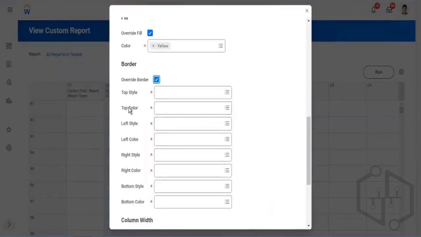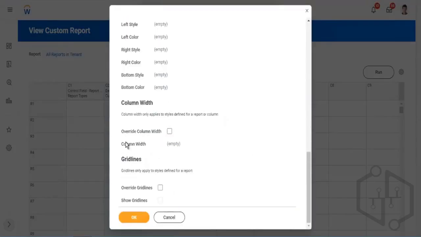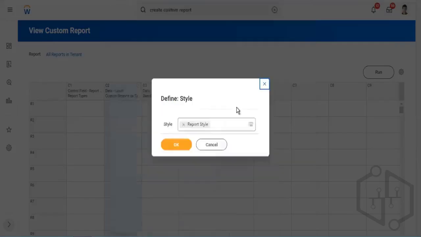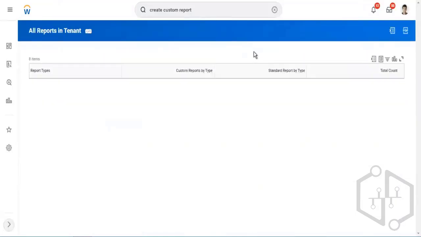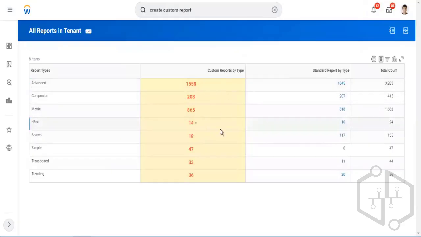I can define the top color, bottom color, so on and so forth, right? Maybe let's leave this. I can define the column width that I want. So you see, I can define my own style and then I can apply that style to a specific column. So I have that option of doing conditional formatting. Let's run this, right? So Composite report gives me all these options, right?